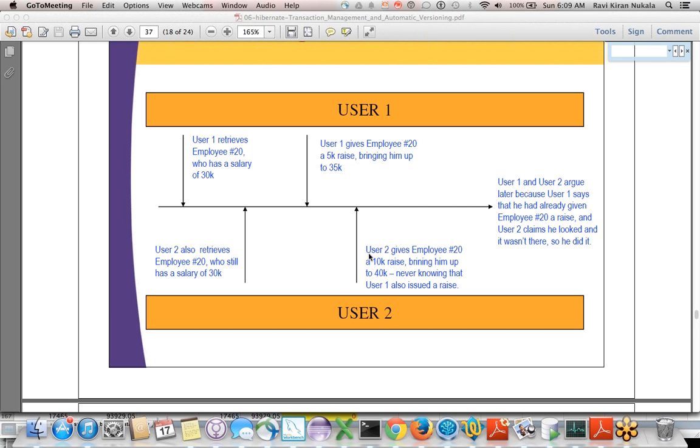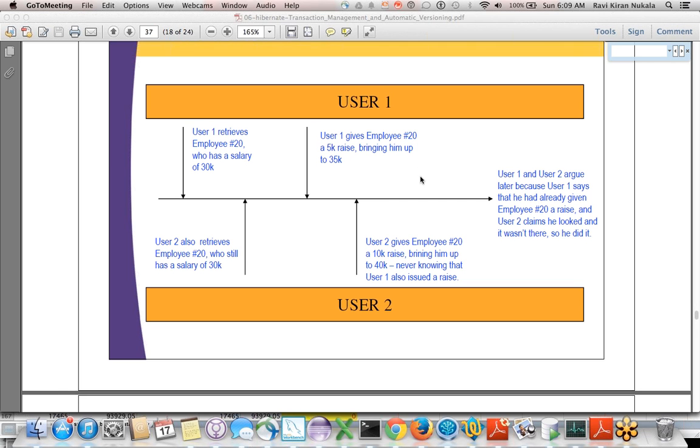User 2 is not aware of that. So user 2 gives employee 20 a 10K raise, bringing him to 40K, never knowing that user 1 also issued a raise. User 1 and user 2 argue later, because user 1 says he had already given employee 20 a raise, and user 2 claims he looked and it wasn't there, so he did it. So these kinds of situations may arise.